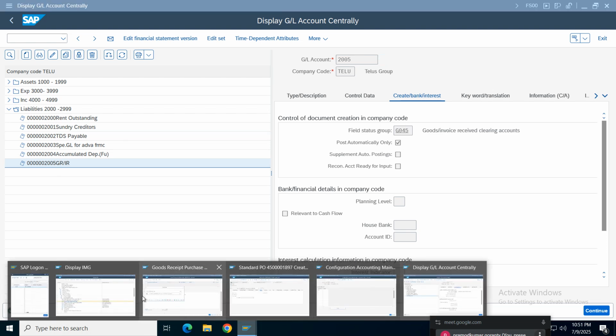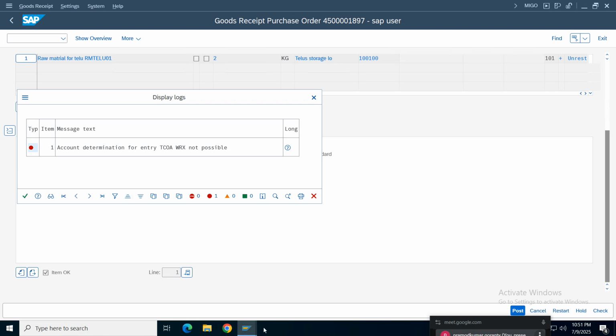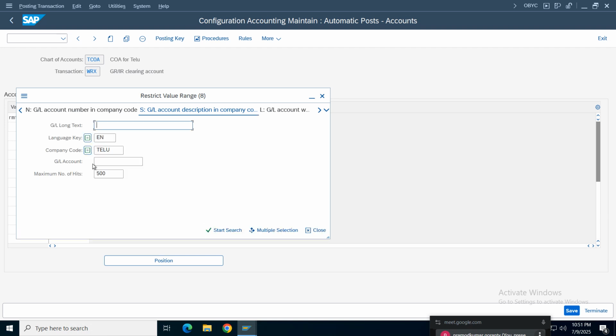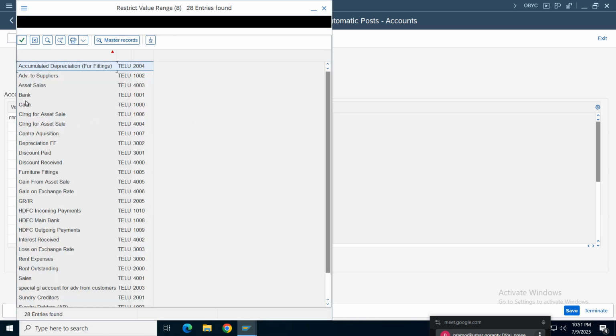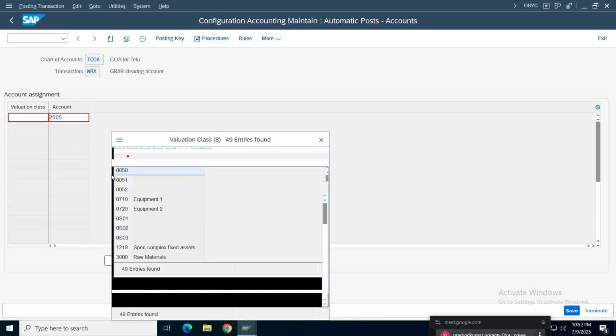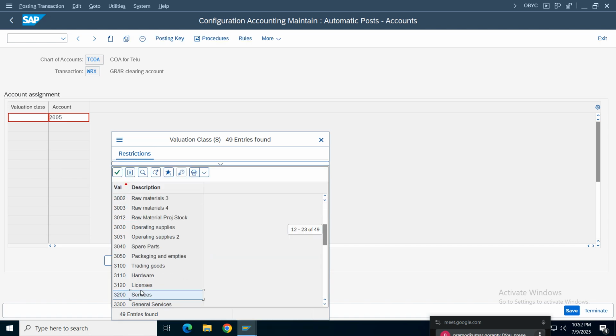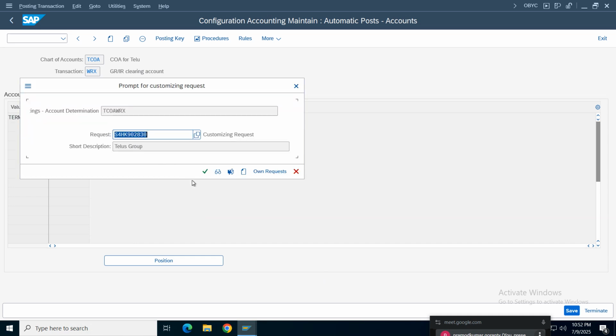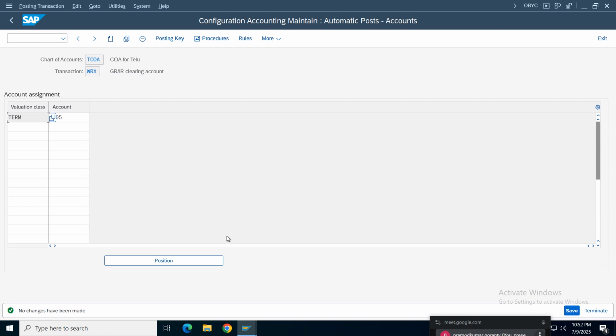Okay. Come back to the OBYC. So we have not assigned. Come back here. What is the GL account? Now it should come. Press enter. Now you can see the GRIR account. So what's the culprit? RMT is not defined. What is our valuation class, sir? Do you remember what is our valuation class? If you don't remember, then what should we do? Go back to this, Telu RM. Press enter. Click on continue. Save it. It's already saved.